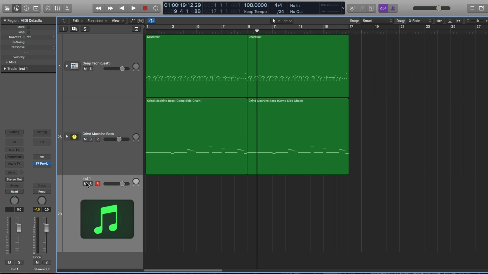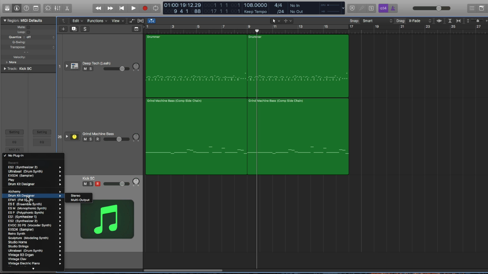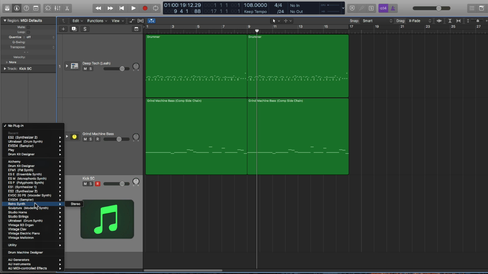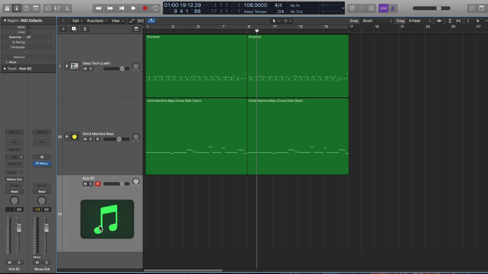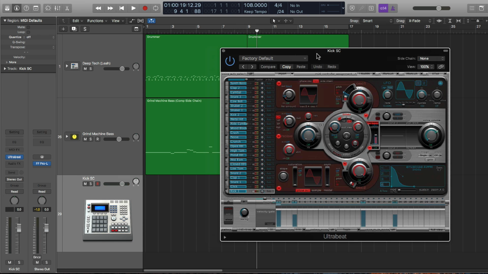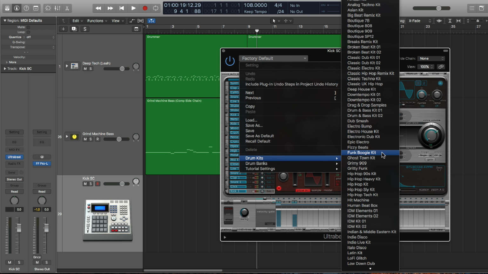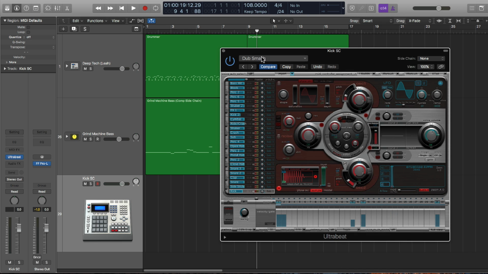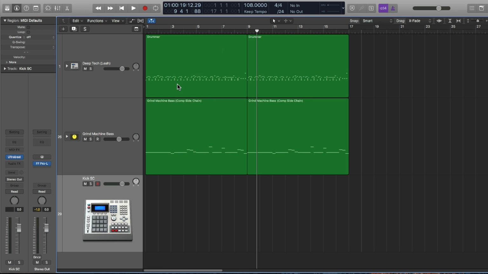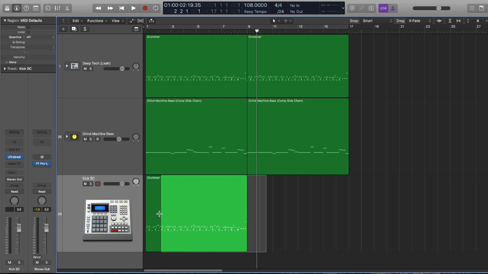I'm going to create a new instrument track down here. I'll just call it Kick SC for sidechain. I'll load any drum kit on it, it really doesn't matter. I'll use Ultrabeat, something that's single channel. I don't want another drum machine designer out there with all of its aux tracks. Just choose one of the presets here. I'll use the Dub Smash Kit. Let me drag this down here. Hold Option to duplicate. I'll just trim this up to 1 bar.